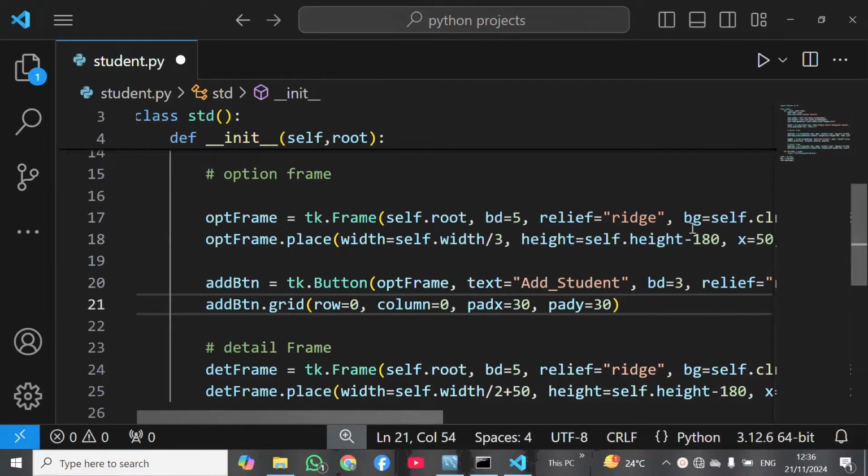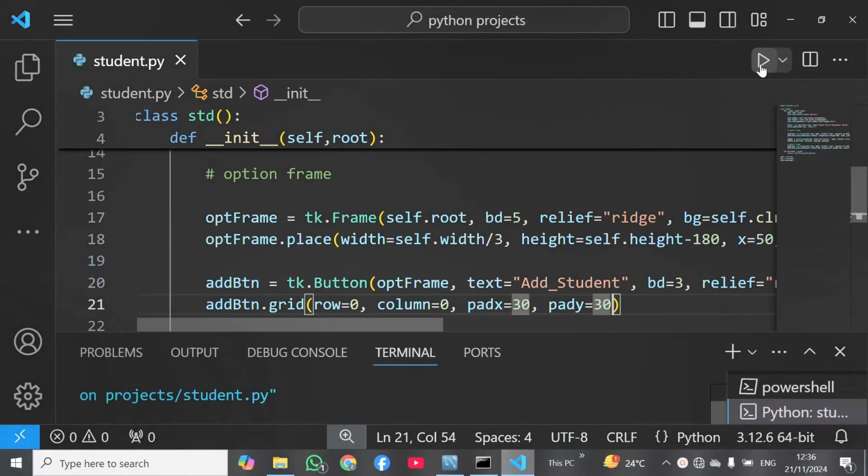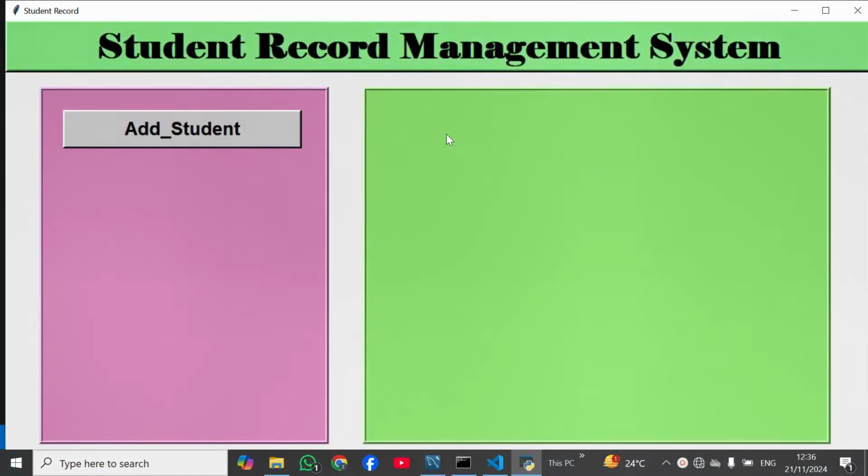Now I will save it, and then I will execute it to show you the output. So now this is our button, with background color light gray. So this is our first button, and in the same way we have to create some more buttons.